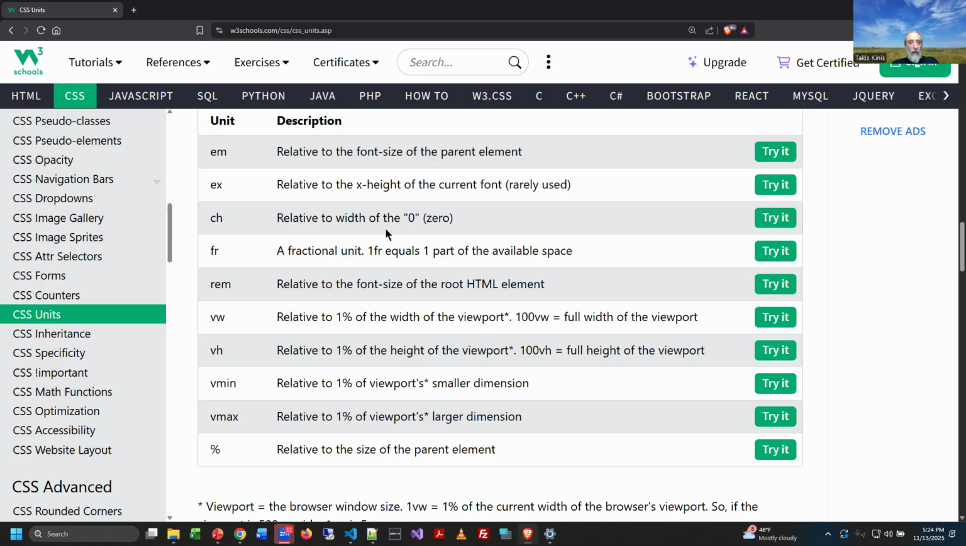This is relative to the width of 0. Okay, I don't even see the point of it, honestly. It doesn't really make a lot of logical sense, and I'm sure there's a designer out there who can explain why.